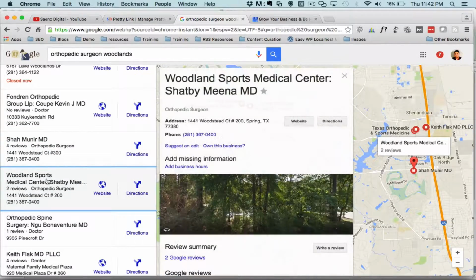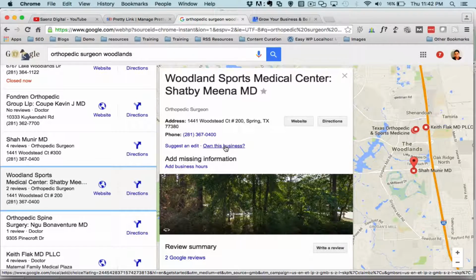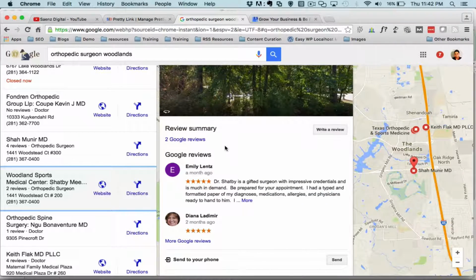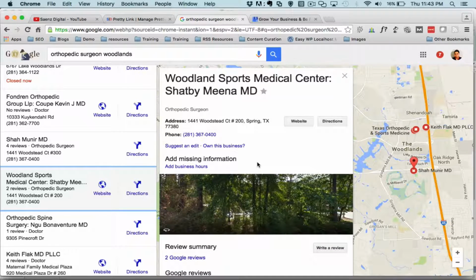If you keep going down the list here, this is a big problem for providers. They never really take control of their listing, so they might end up with duplicate listings. They may end up with one non-compliant patient who leaves a negative review, and then they're spending a lot of money on someone doing reputation cleanup and reputation management, when they could have easily taken a more proactive role. So the most important thing for providers is to actually take control of their local listing.